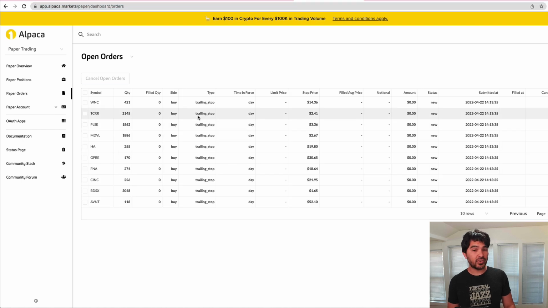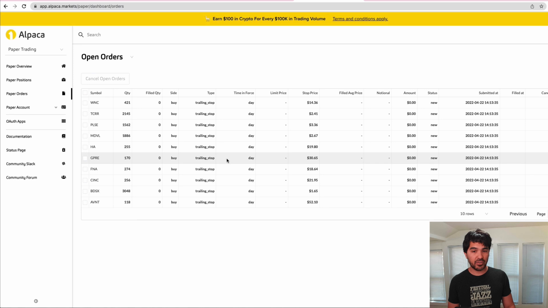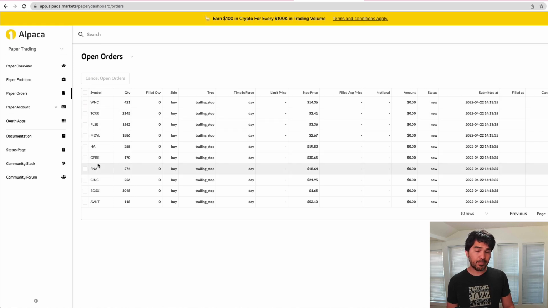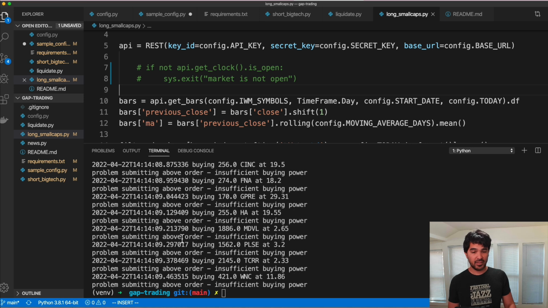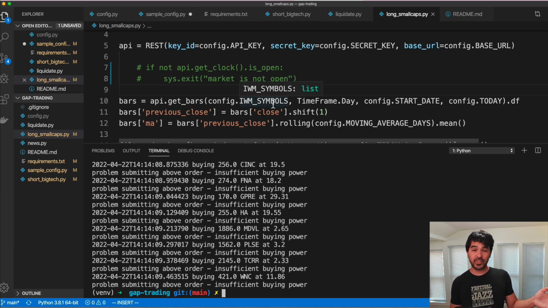And just like that, you see the trailing stop orders are submitted right there, and you see a stop price for each one of these orders for small cap stocks. Now, if I run this over and over again, you'll see how I got that message saying I had insufficient funds. You see our exception catch is problem submitting above order, insufficient buying power. When you're trying to code a strategy, there's going to be all kinds of issues you run into. Your account running out of money, the market being closed, you calculating your stop loss incorrectly. So this is just a start.